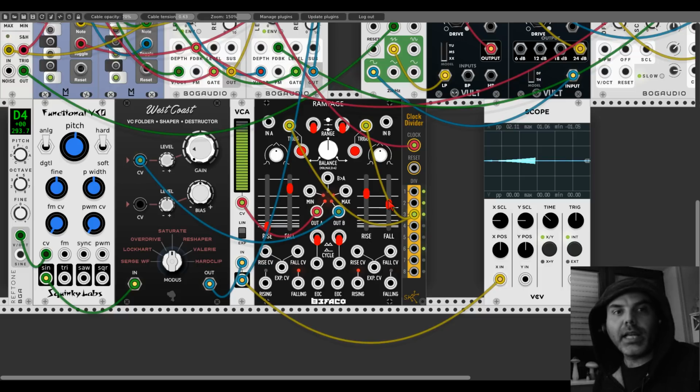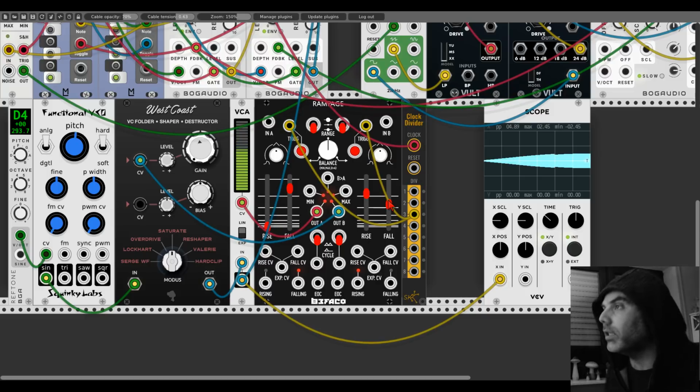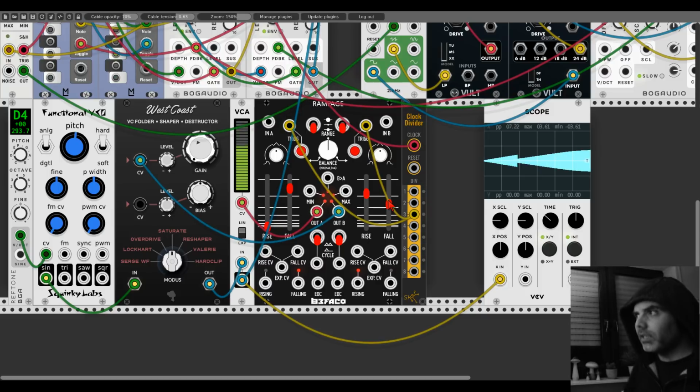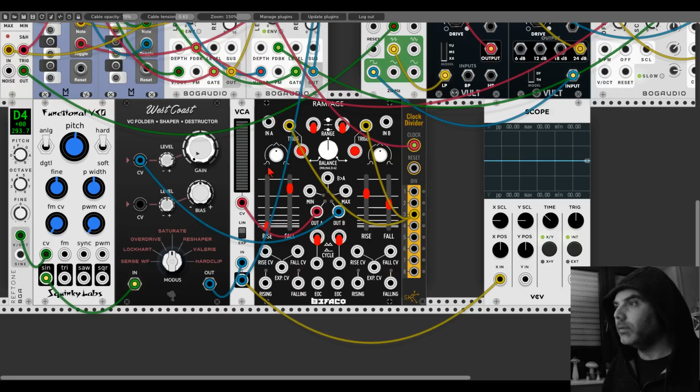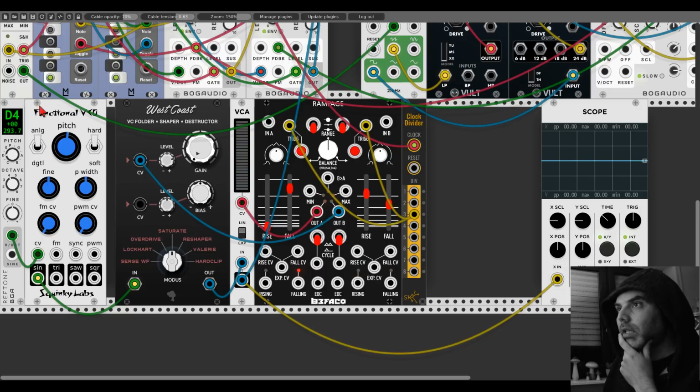What do you mean, humanize the ADSRs a bit more? What do you think about this patch? Shall we start a new one, by the way? It's already an hour that we are building this patch, which is nice, but still. I wanted to do something with the other side of Rampage. Let's see if I can do this, and then we will see what's going on.